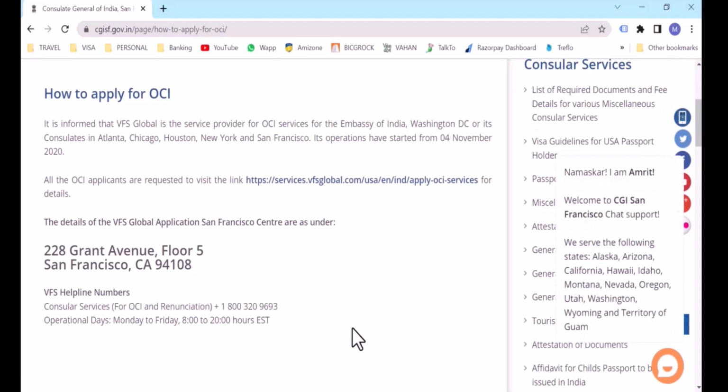Now friends, please remember that all OCI applications are processed only through VFS Global Services. There is a link here which we will explore shortly. And this is the VFS Center San Francisco address with the 1-800 number should you have any queries in the future. Now let's click on this link.